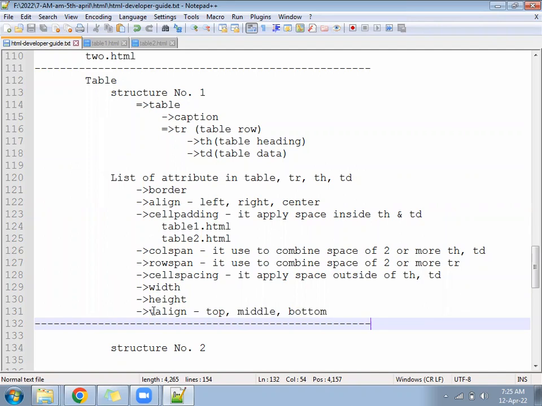Okay, hope you are ready. Let's go. We can create one more file. In that, we'll see the colspan, or maybe colspan you can see in the table 2 itself. In table 2, we can add a few more TR, and there we can implement the colspan. Come to the table 2 file.